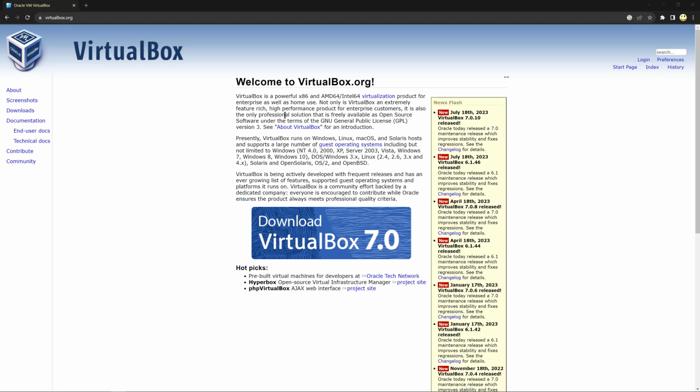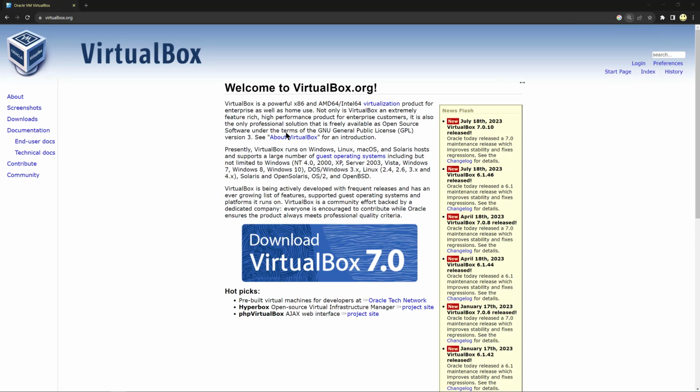VirtualBox is a powerful x86 and AMD64, Intel 64 virtualization product for enterprise as well as home use. It's extremely feature-rich, high-performance product for enterprise customers. Also, it's great for free use when you want to do things like experiment with older technology. It supports a large number of guest operating systems. That's what we'll be loading inside of our host machine.